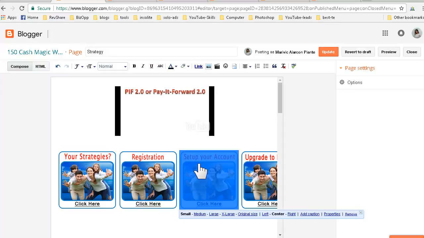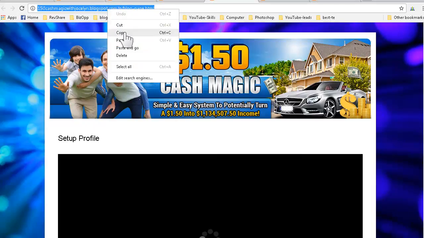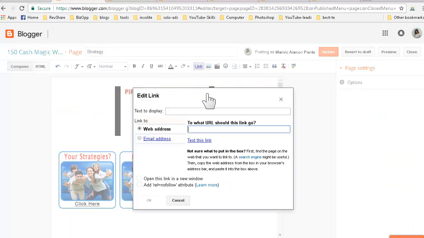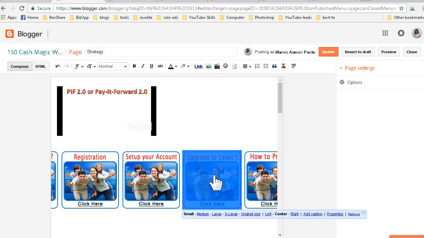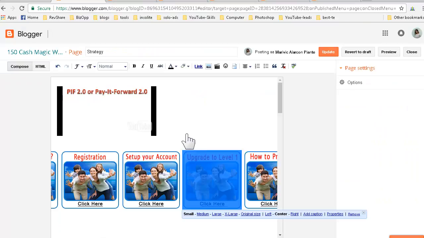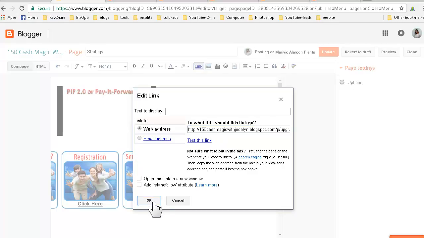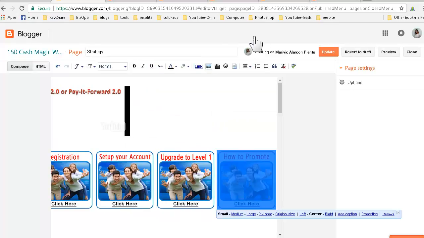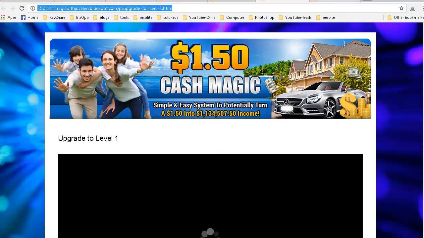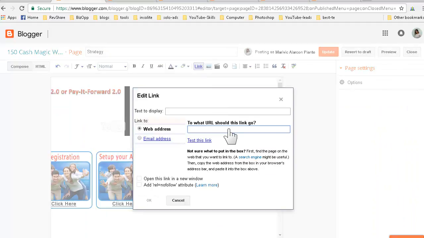Now we need to put the second one, setup. So go to the setup page, which is this one. You're gonna copy the URL, go back here, click on link, paste it there, and then click OK. Now the next page will be the upgrade. So we're going to do the same. This one is for the upgrade. So click copy. And again, if I go too fast, you can put the video on pause. So this is the third one. And lastly, how to promote. That will be the last one. That will be this one. So I click on link and I paste it. So that's the first thing done.